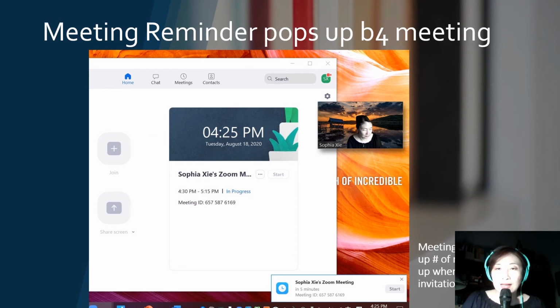You're going to get a meeting reminder pop-up message on the lower right-hand corner like this one. And it depends on how many minutes you set up when you send out the invitation. And this message will pop up on the lower right-hand corner.